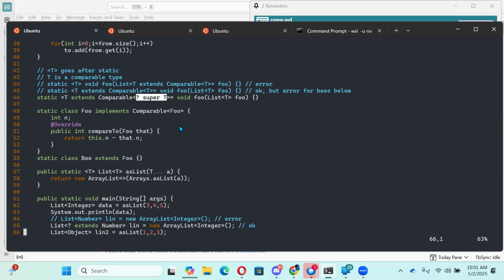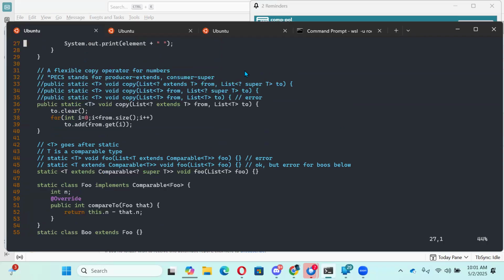And we have this notion of PECS, which stands for producer extends, consumer super. So you have this copy method here, where I copy something that extends T in my from list, and I have T in the to list. So anything that extends T can be copied into a T, right? So that's the use of question mark.